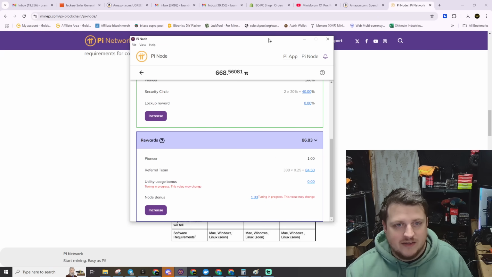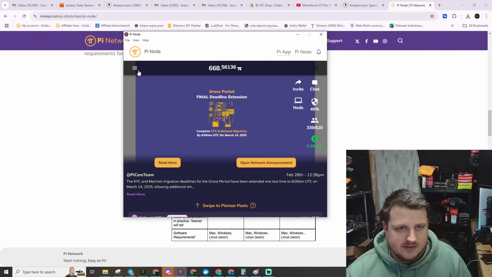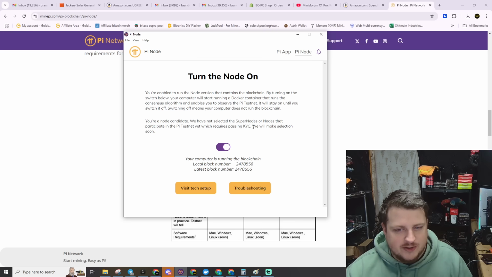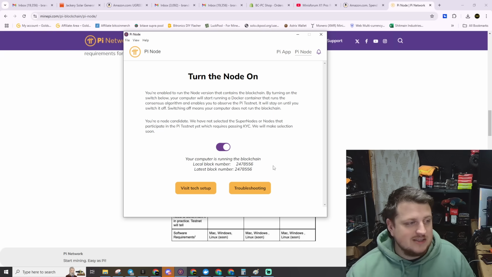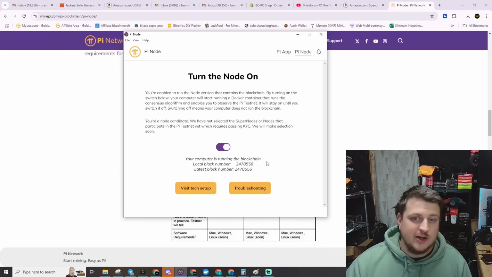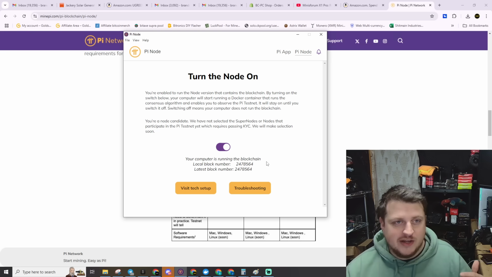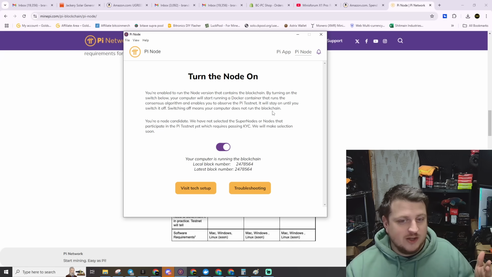And by the way, this is the node application. I'm on the Pi app right now, so it looks like I'm on a cell phone and it operates like I'm on a cell phone. But if you click over here on Pi node, this is where you turn the node on. You click that on and then it shows it's running the blockchain and what block number you're on and the latest block number. When you first start this, it takes quite a bit of time to get resynced or initially synced to the blockchain. So turning this off or turning your computer off and then turning it back on, you're going to lose quite a bit of time of node bonus. And I don't know if that counts into your tuning or not, because it doesn't say anywhere in the documentation. But I would imagine if you're turning it off and turning it back on, you're not going to get as good of a bonus.